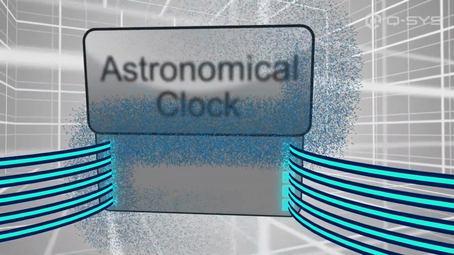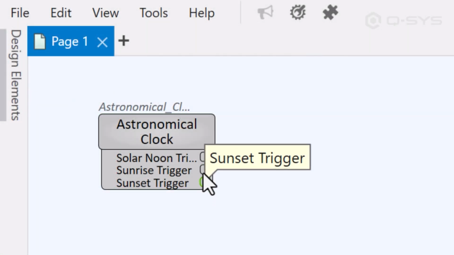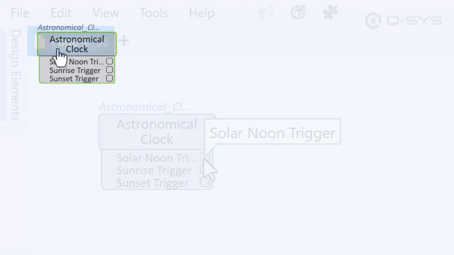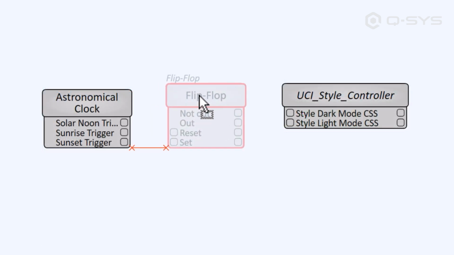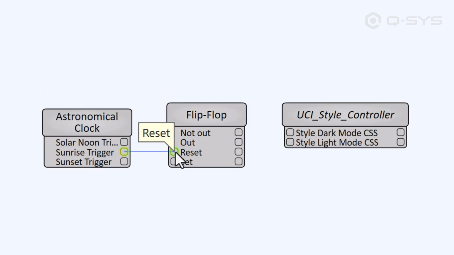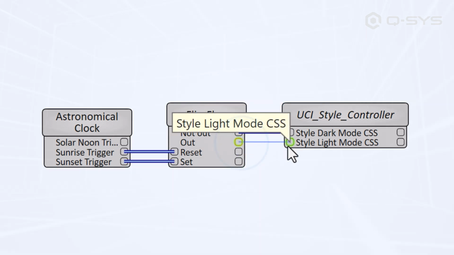The astronomical clock gives you trigger outputs for sunrise, sunset, and solar noon, as well as a Boolean LED that is on during daytime and off at nighttime. This is all determined by your latitude and longitude, which you can either input manually or get if your core has access to an external network. Between this and the when component, you can truly make sure your system is automated based on the time of day anywhere in the world.